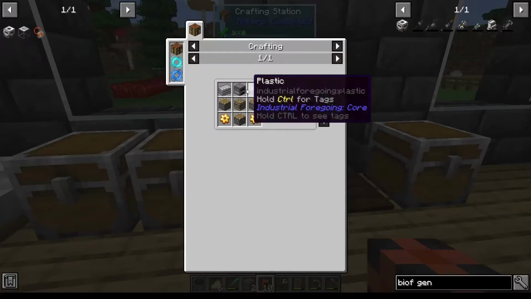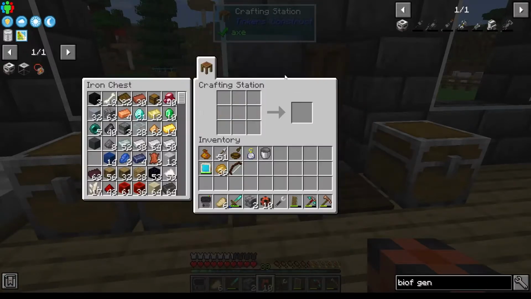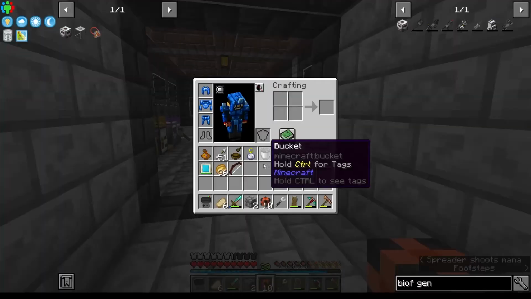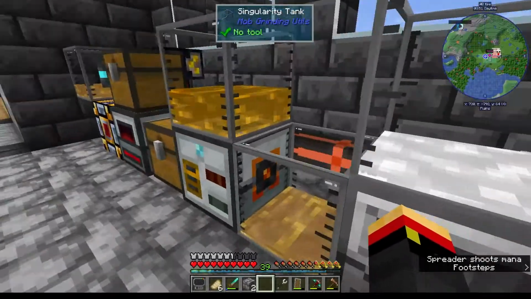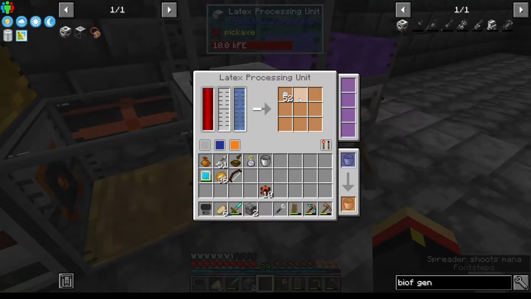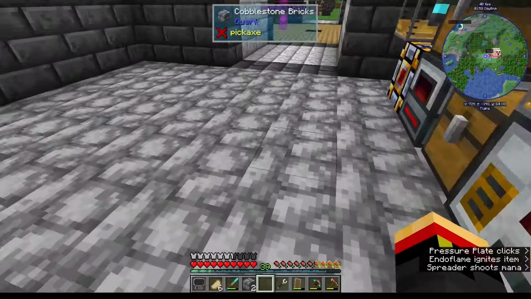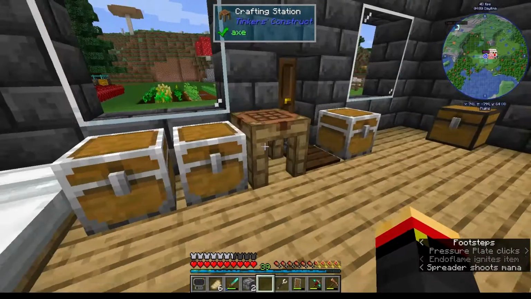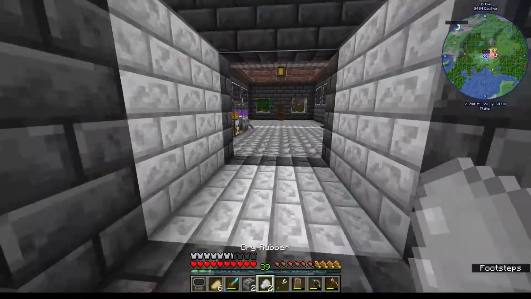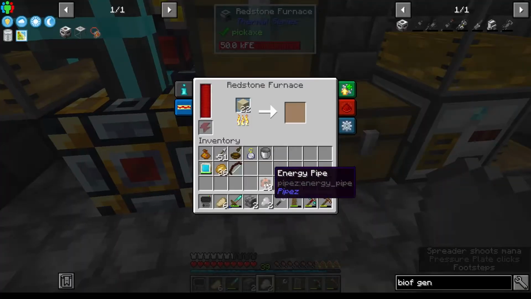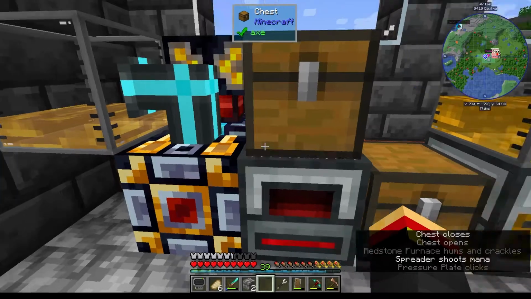Okay. Needs a furnace, some plastic, and some gold gears, and a bunch of pistons. I think we have everything to get that. So let's start by getting the tiny dry rubber. We've got enough to make 2 more plastics, to get 2 more dry rubbers. Put that back in there.